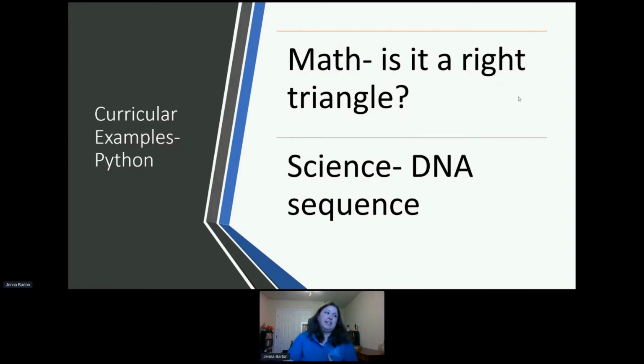So the next thing is, like I said, we're only going to work through one of these examples just because of time, and I want to get to the HTML as well. So I'm going to give you guys a choice. Would you like to work through the math example or the science example? So I'm adding that poll. Math example or science example? Would you like to see how we were going to make a program to tell us if something is a right triangle, or would you like to see the DNA sequence? I should have put a don't care on there, but I didn't. So you've got to pick one.